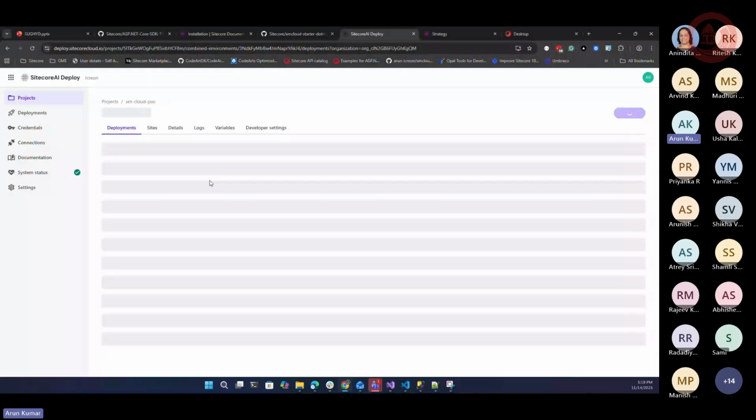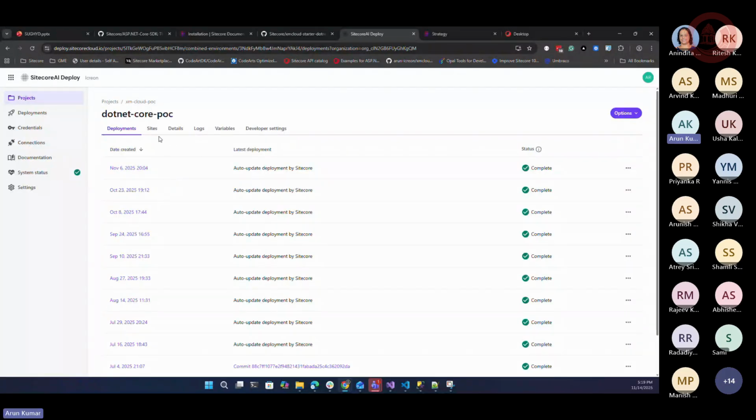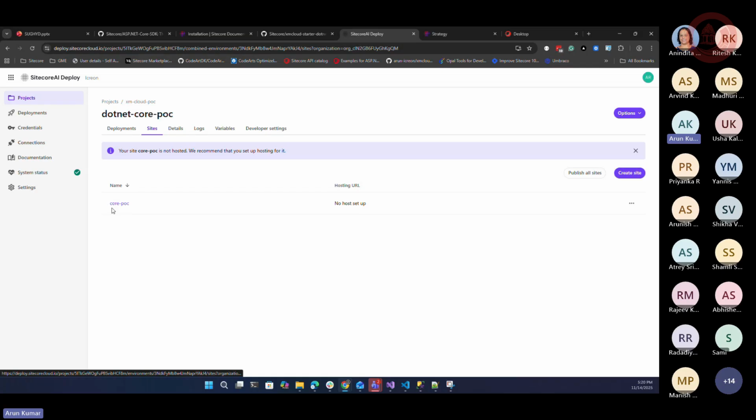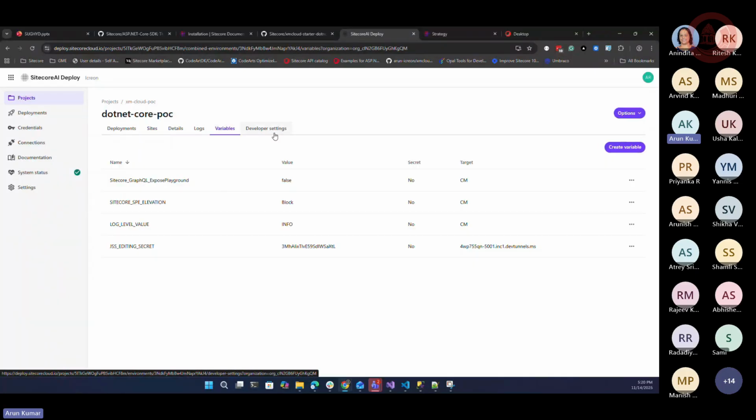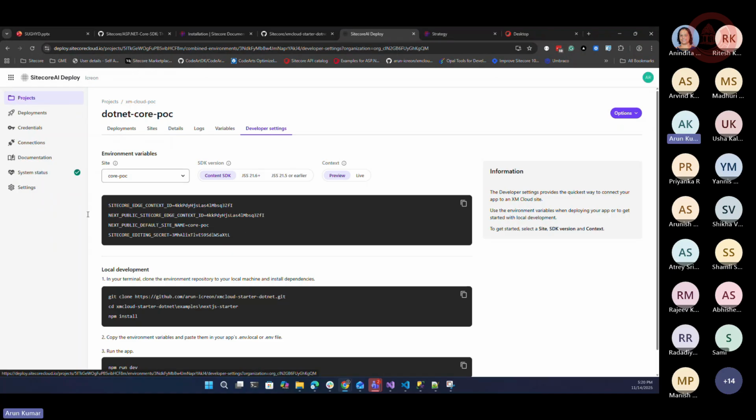If I click here, the same way, if you have worked on XM Cloud implementation, we need to follow the same steps. There is no difference in the Sitecore XM Cloud app deployment setup and the Sitecore app setup in the Sitecore CMS environment. In the same way, I have set up everything in the XM Cloud deployment app, and these are the variables we use later to run the application in the local environment.